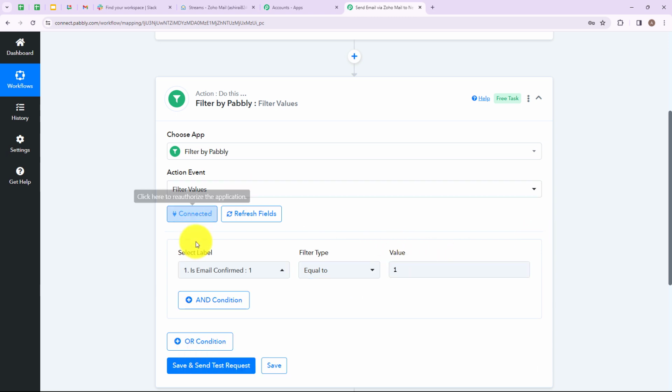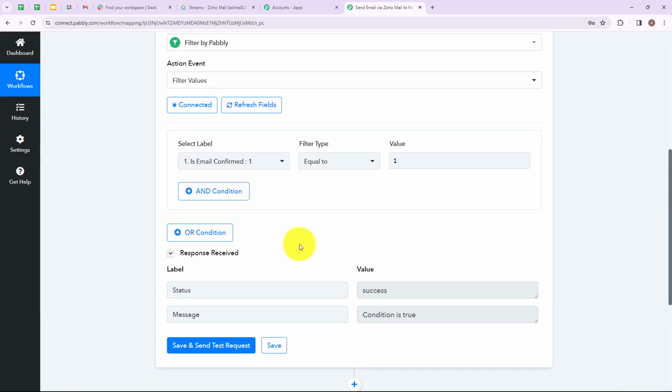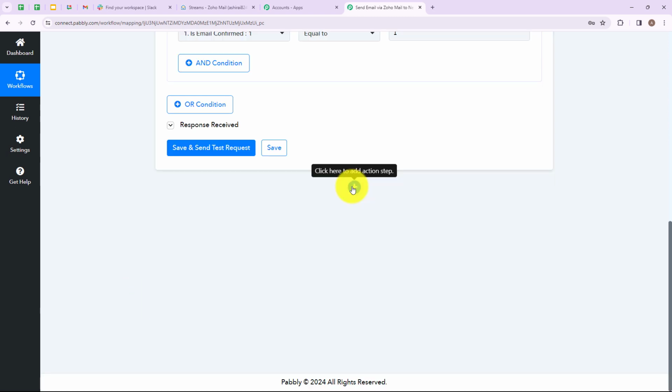So I have selected this label, filter type and the value over here as whenever the user is going to accept the invitation, then automatically an email via Zoho mail would be sent. After that, let's click on save and send test request. As you can see over here that we have received a response and the status is success and the message says that condition is true. And now I'm going to add another action step over here by clicking on this plus icon.